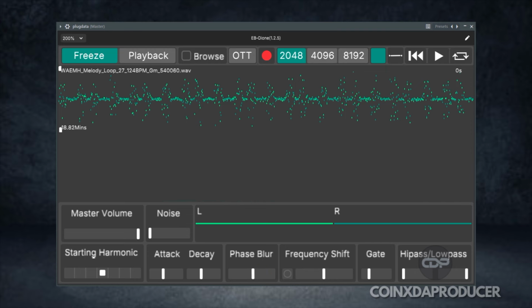So that takes us to the next option here, which is the gating and filtering. And as you can see here, you see the gating option. So let me quickly engage it and see what that adds to the sound.